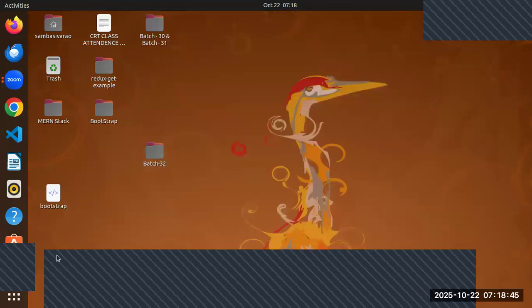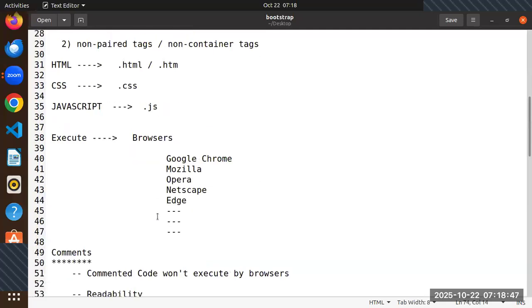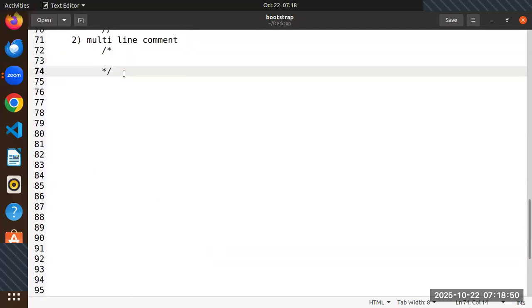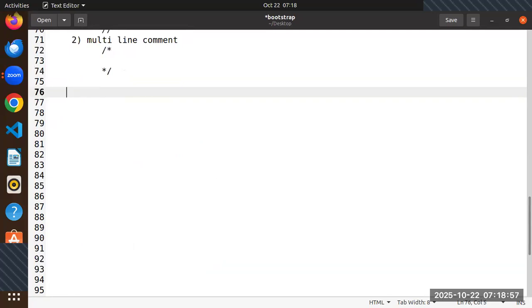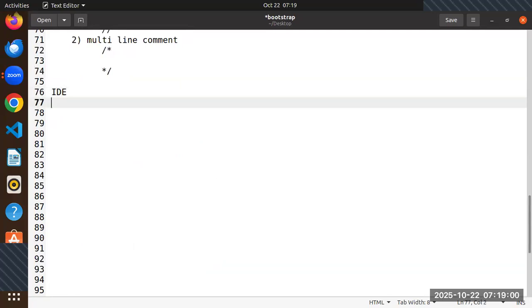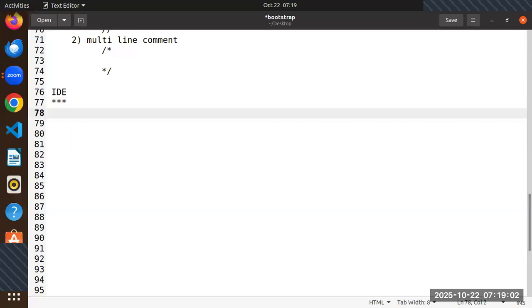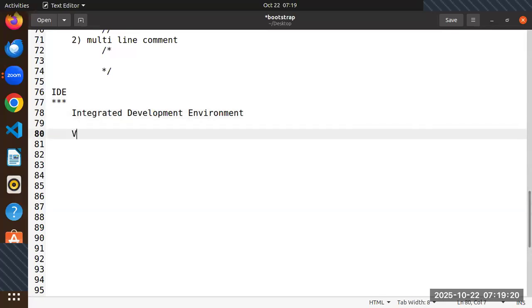One more point. To develop code, I want to develop HTML code, CSS code, and JavaScript code. To develop code we need an IDE. IDE stands for what? Integrated Development Environment.